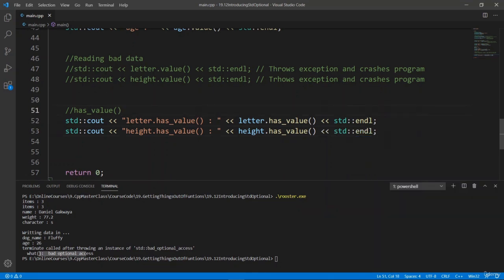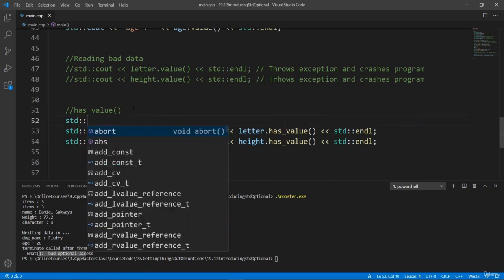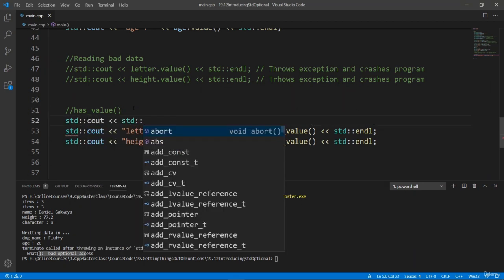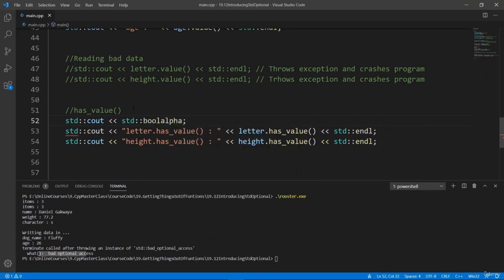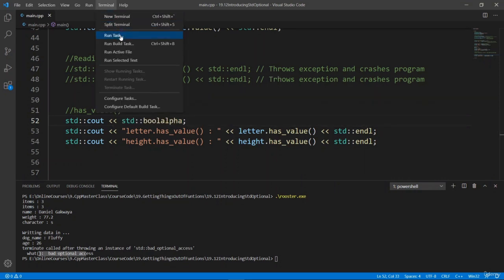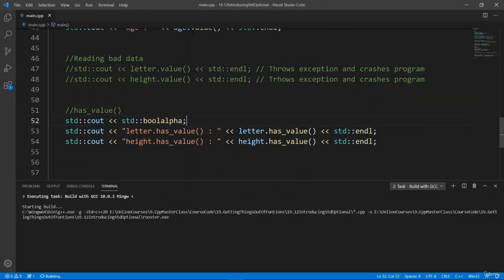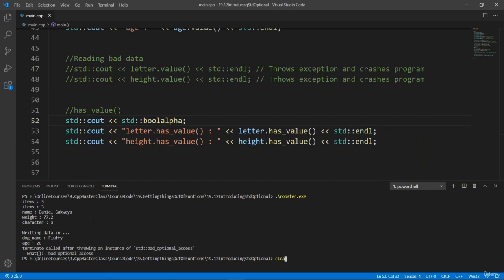This is going to return a Boolean value, so we are going to put in std::cout std::boolalpha, because we want our output to be in the form of true or false. So we're going to build this and see what we get. We're going to build with GCC, and we're going to clear and run rooster. Now see what we have.